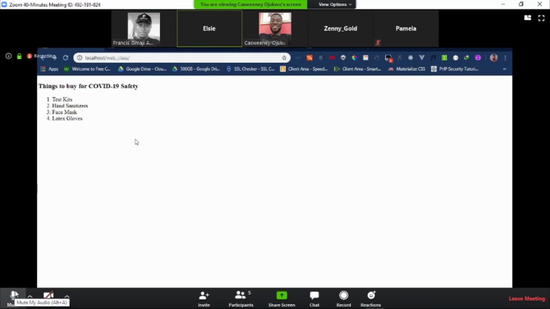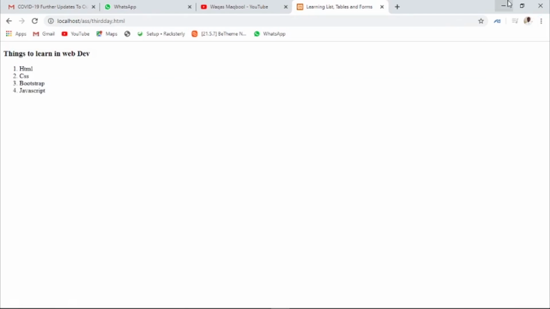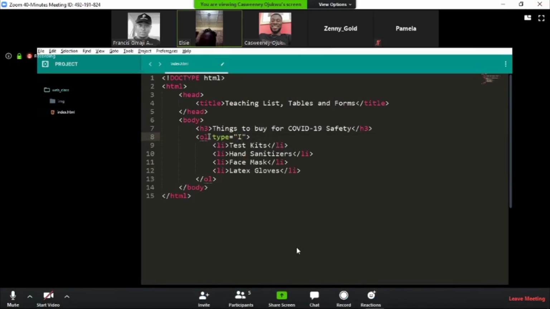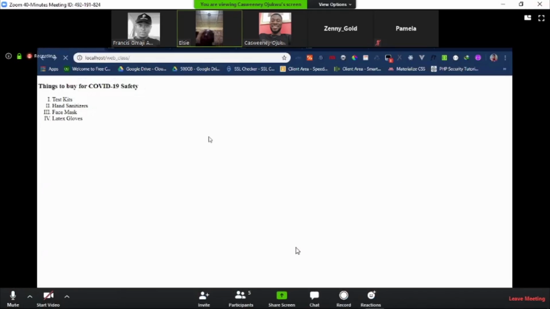No. All right, I have a question for you guys. What if I want to change the numbering pattern? What if I want to change it to Roman numeral or ABC? All right. So let's give it a type. If you want capital Roman numeral, give it type of capital I. Then you check it again. You see the numbering has changed.